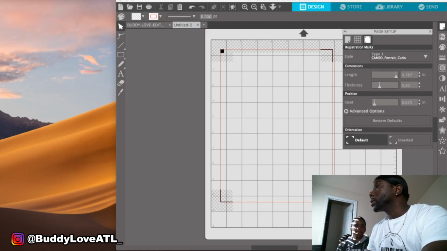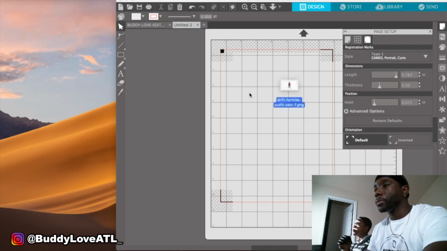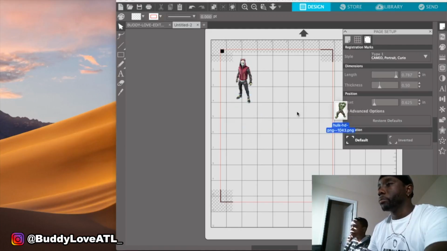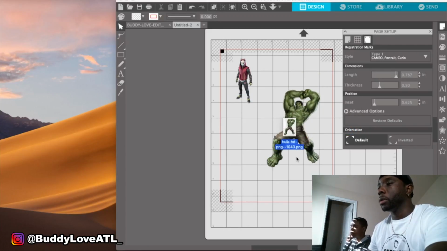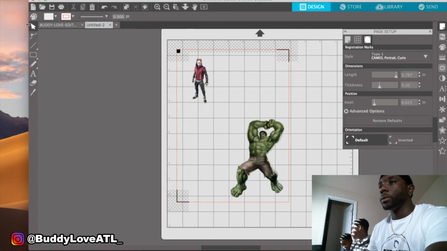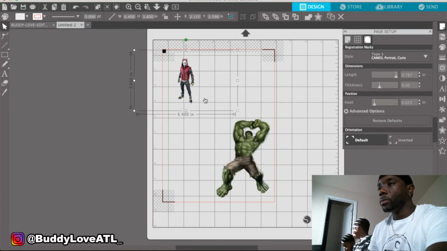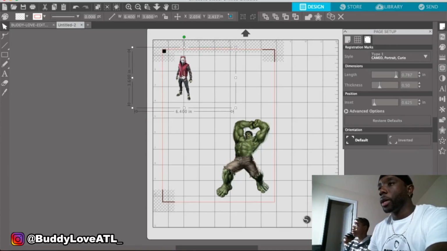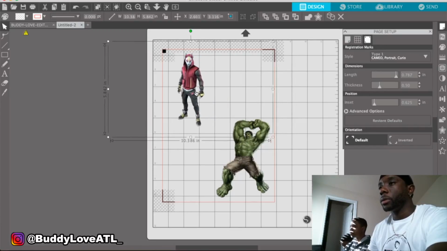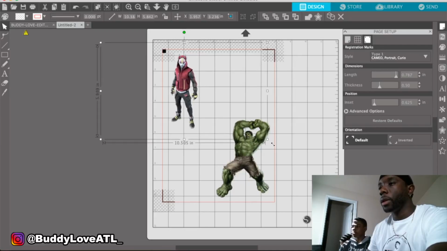So now we're gonna find our images and we're gonna put them on a shirt. First one we got is this character. There you go, Drift. And then we got Hulk Smash, the big Hulk. Alright, so we got our two images now. Khalif is a smaller size person, so we don't need to create a huge and humongous image. We're just gonna keep it to a good size.